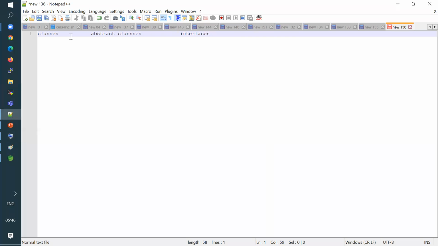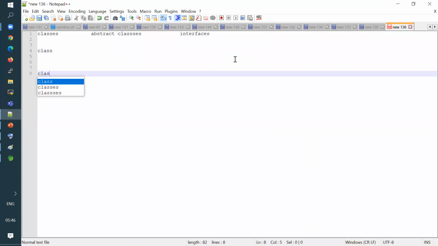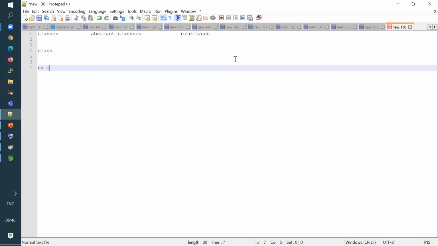So how would the classes look? It starts with the class keyword, right? And we can instantiate a class. Yes or no? Is my screen share visible here? Yes.